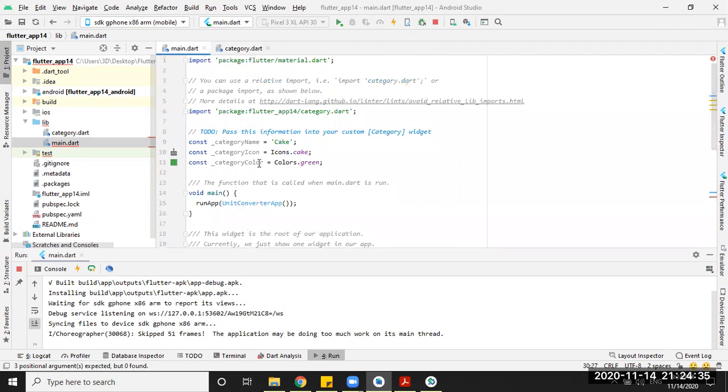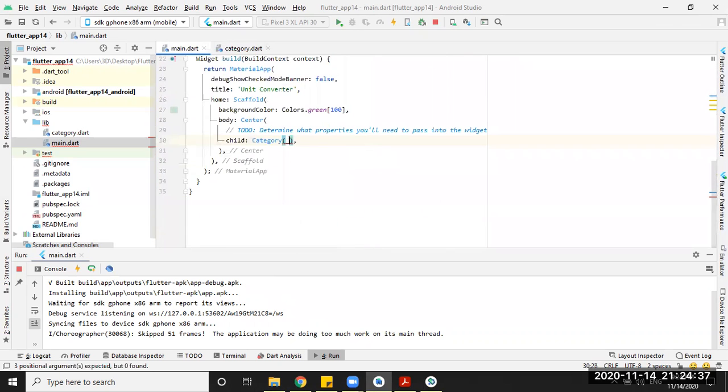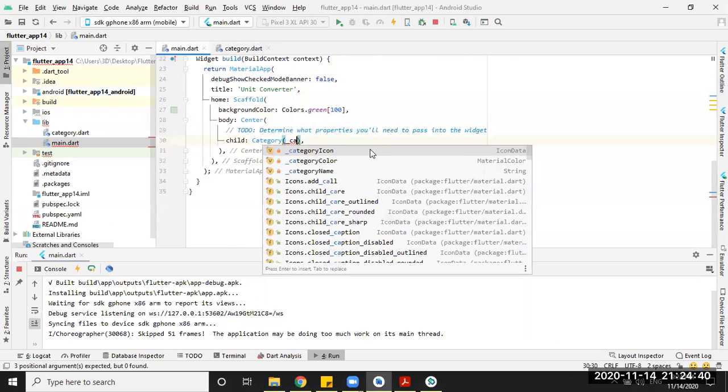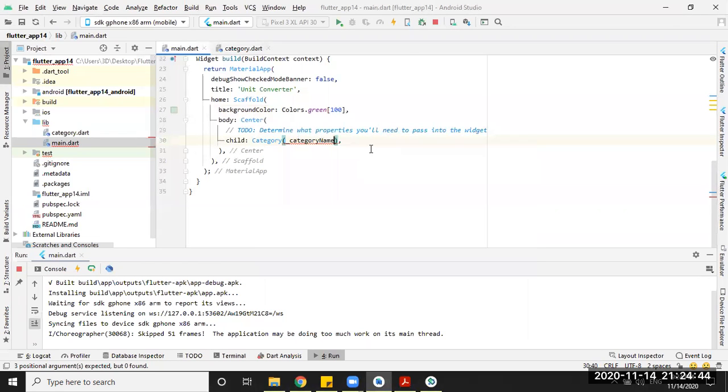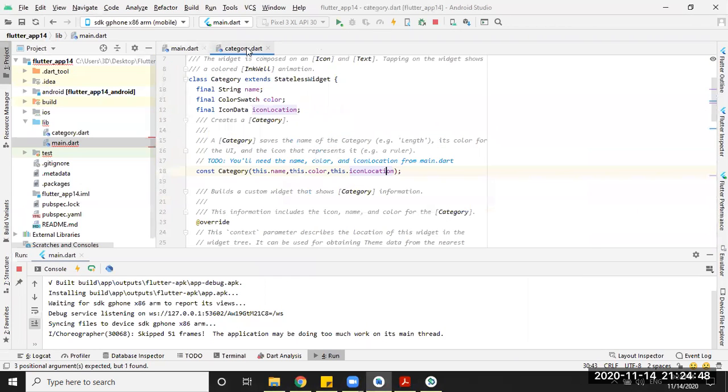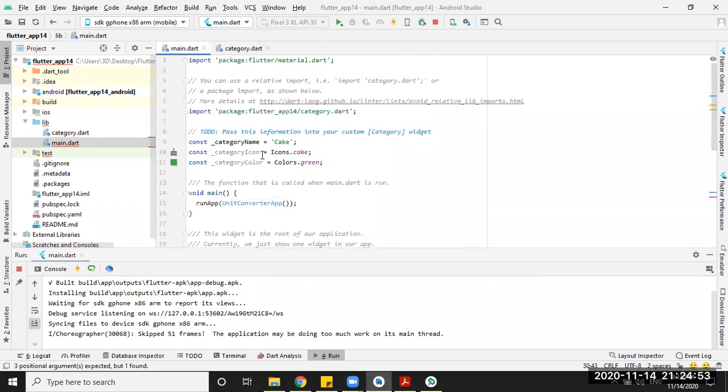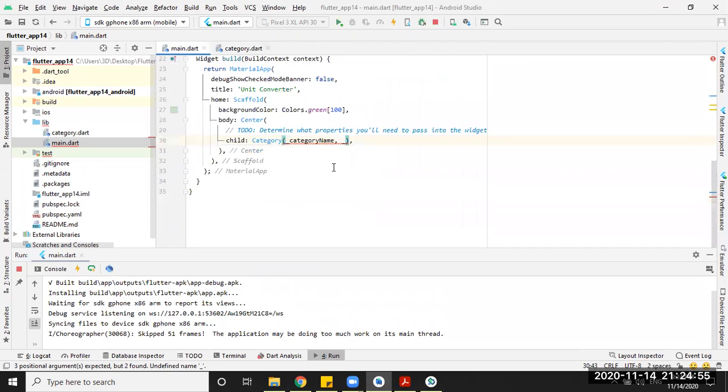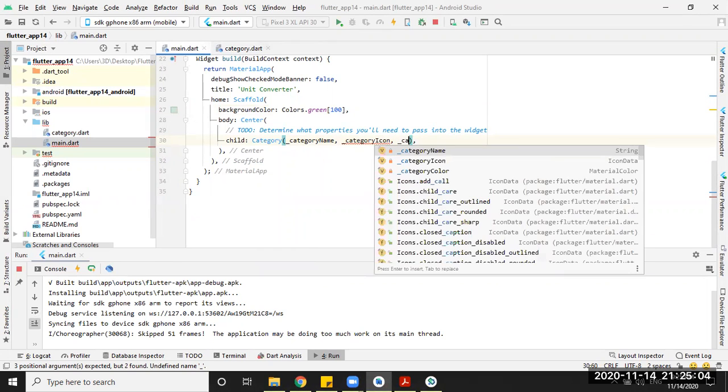What should it be? Category name. Same sequence as in the category file. Category name, first one, comma. Second one should be color, and last one, location. What is the color here? Variable. This one, category icon, category color. I have to put them, so they are also private, category color.